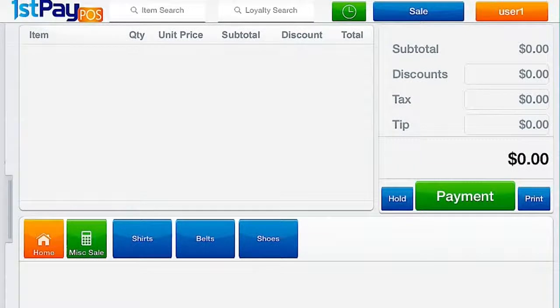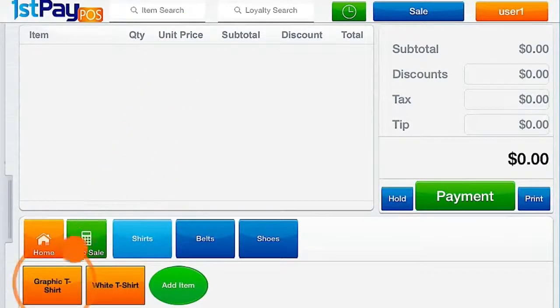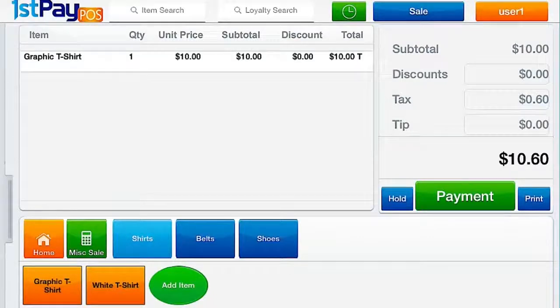Let's get started. In order to process a sale, start on the main screen of the app. Add items by first selecting a category, then an item. In this example, we will use the shirts category. Select graphic t-shirt. Then tap the category of the next item the customer wants to order.